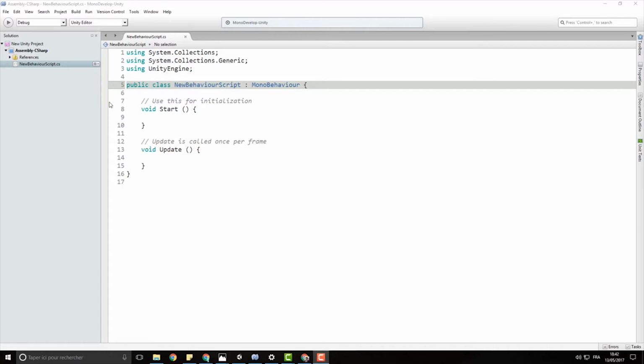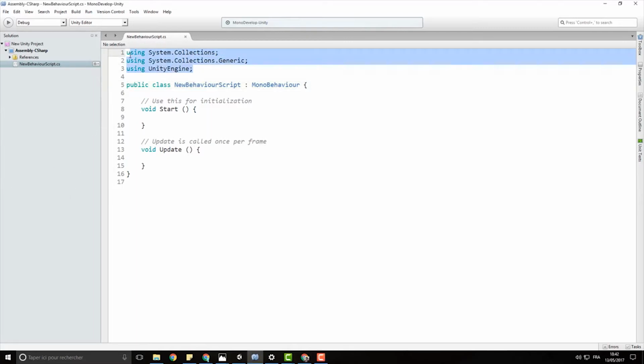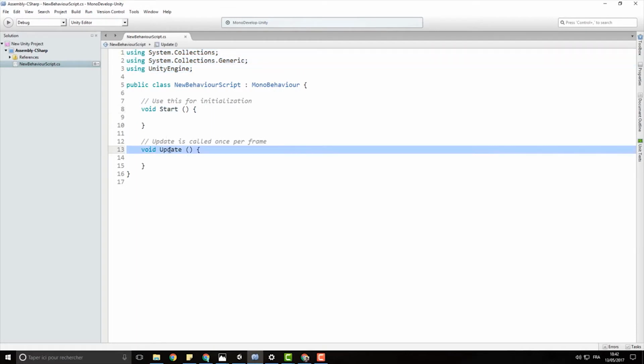This is the default Unity script. It includes code that Unity is going to need at the top of the file, and it includes two default methods, Start and Update, which Unity will automatically call. Start is called at the beginning of the class, and Update will be called during the game.